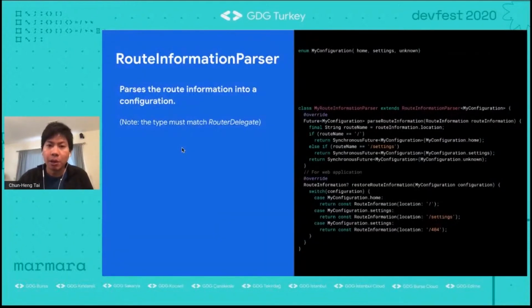So raw information parser parses the raw information into a configuration. So the first thing you want to do here is define your own configuration. On the right-hand side at the top, I define my own configuration as an enum that represents different routes just for simplicity. So once I have that, you need to keep in mind that this configuration class will be passed between raw information parser and router delegate. So when you design the class, you will need to think about how they will communicate with each other.